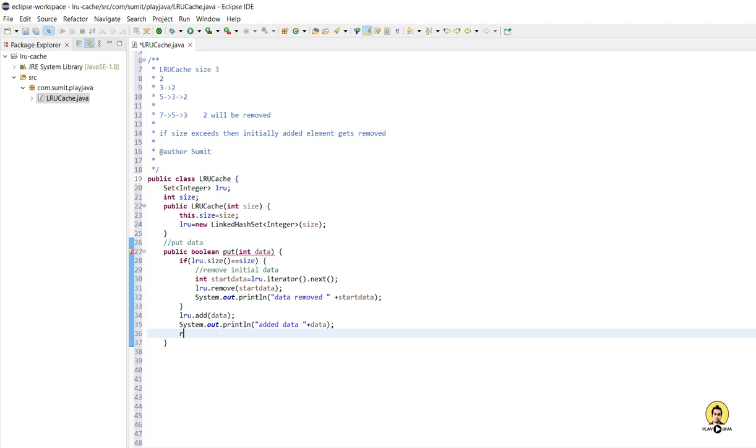After adding, I will return that the element has been added successfully, so return true. You can provide the integer type also and return the element which was added. It depends on you.